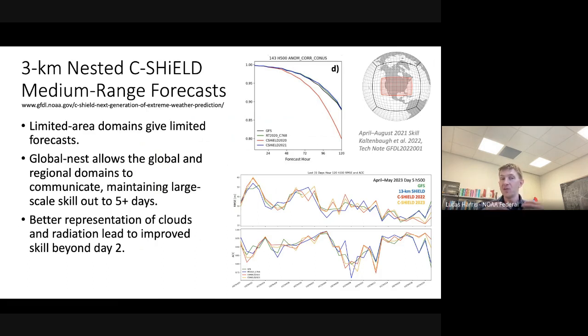And the way we like to put it is that limited area domains give limited forecasts. After a few days, the boundary conditions contaminate your forecast. Nothing against the excellent regional model developers within NOAA and our partners, but that's just a fact of model development.